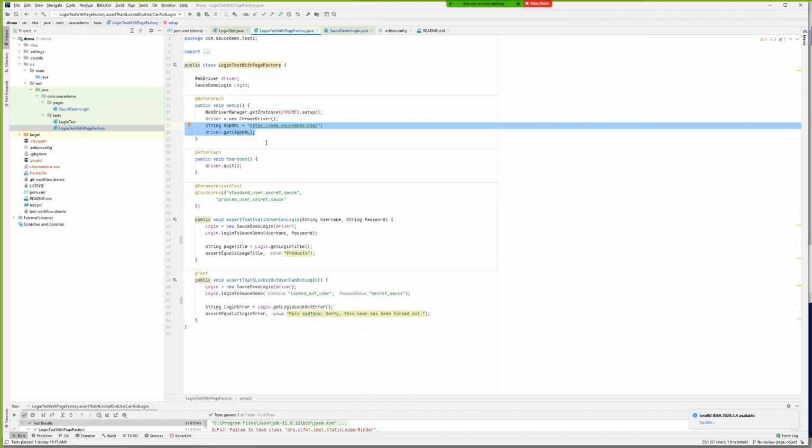So I have one more question. Yeah. So this parameterized test, right? Like in this case, this is okay because we just had two users to test with. Right.